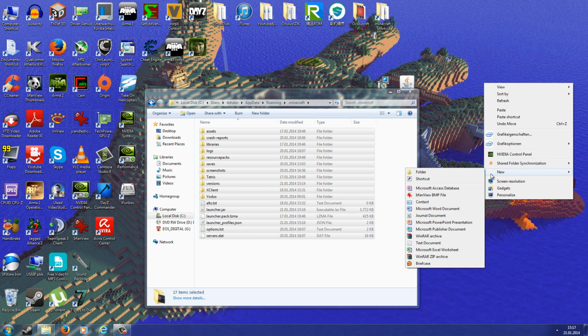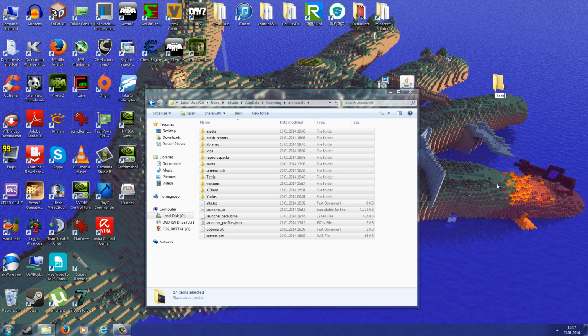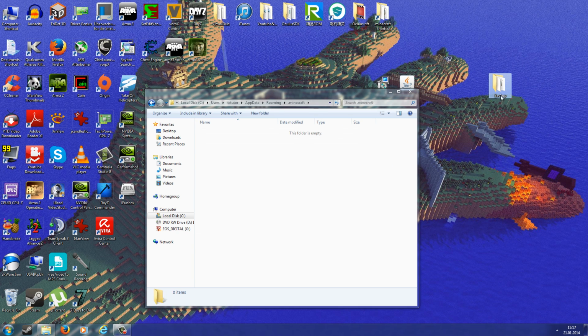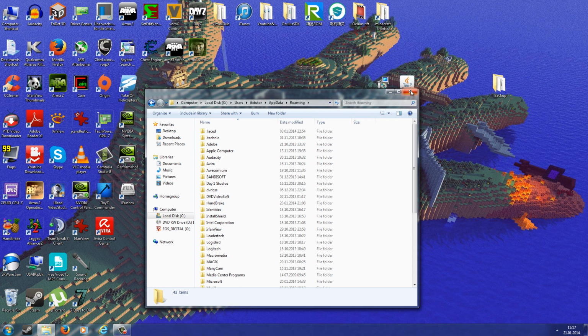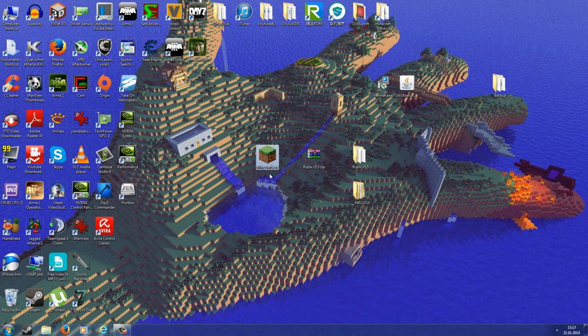So let's just do this, right click, new folder, let's call it backup, and just copy all those files here into your backup folder. So if anything goes wrong, you can easily copy back in your old Minecraft files. Also go back and delete your .minecraft folder. Okay, so now let's reopen the minecraft.exe file.